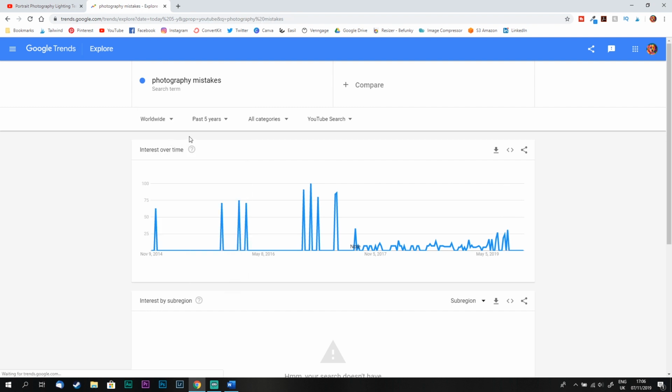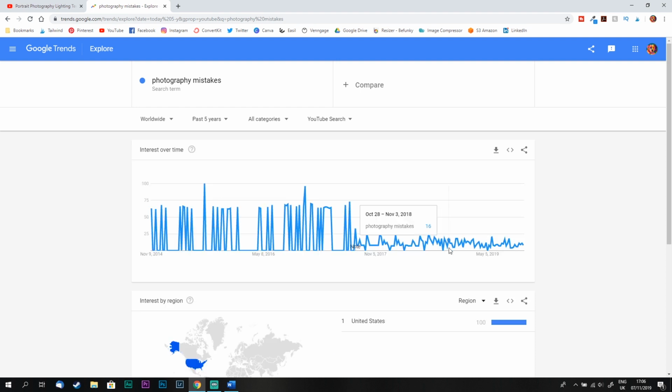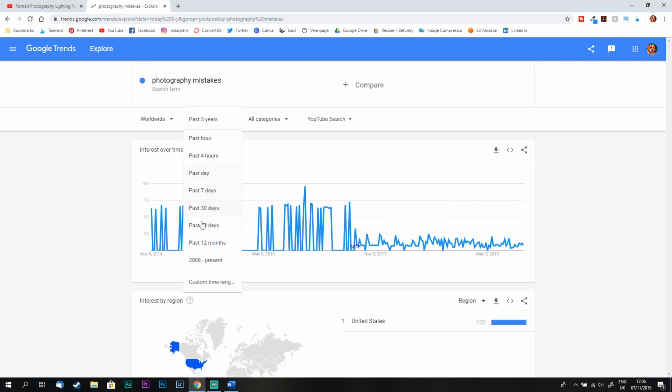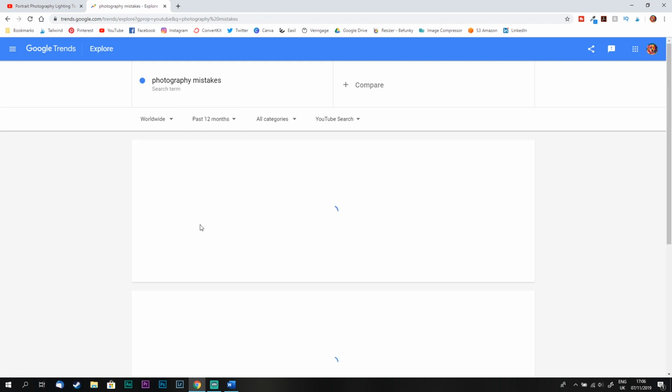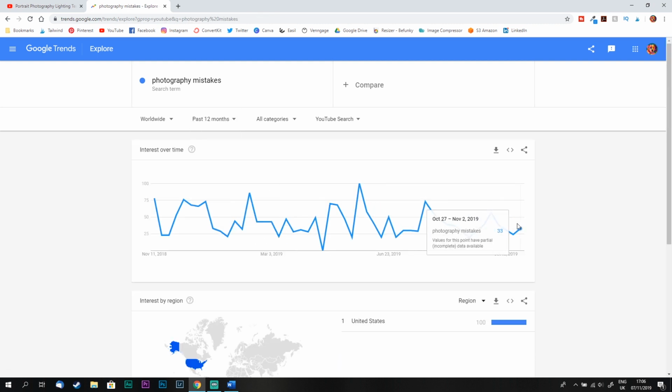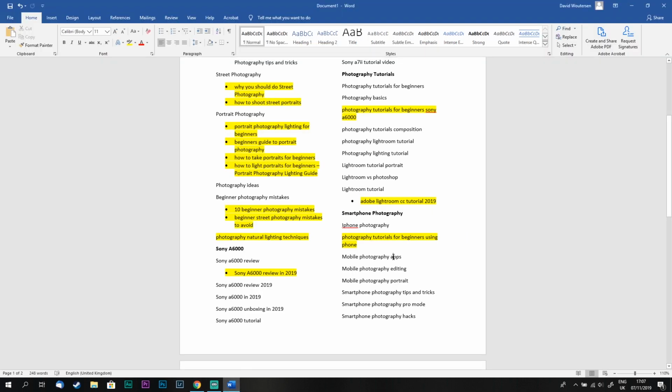Let's make this worldwide. All right, so there's still quite a consistent viewing of this particular search term. You can see there were some jumps there, but worldwide it's quite consistent. There are some months and days or weeks where the search term is a bit more searched than others, but you can see these spikes are generally around the same height in terms of photography mistakes. So people are still looking for this, and people are still looking for videos regarding that.